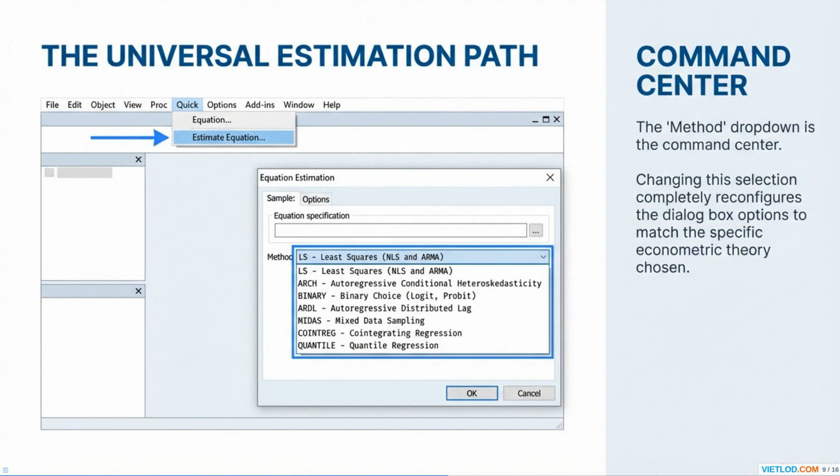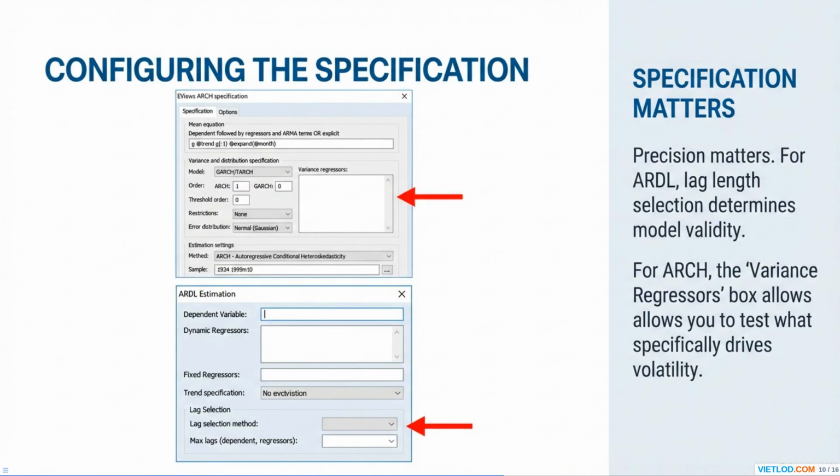This ensures that the options presented perfectly align with the specific econometric theory you've chosen, guiding you towards the correct model specification and parameter inputs. This dynamic adaptation streamlines the process, allowing us to implement the advanced techniques we've discussed earlier, from capturing volatility with ARCH models to analyzing long-run dynamics with ARDL.